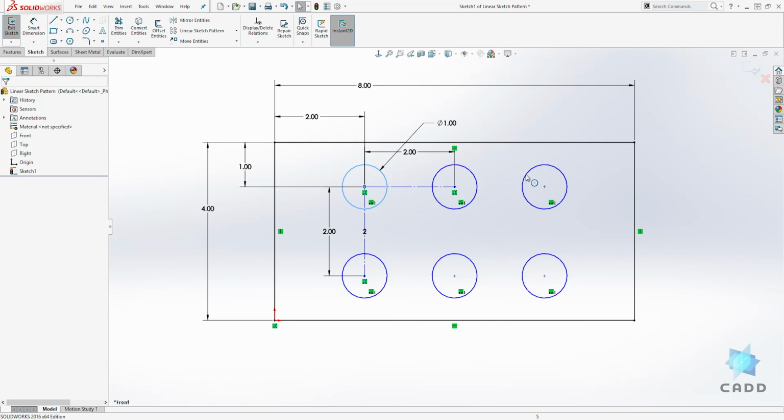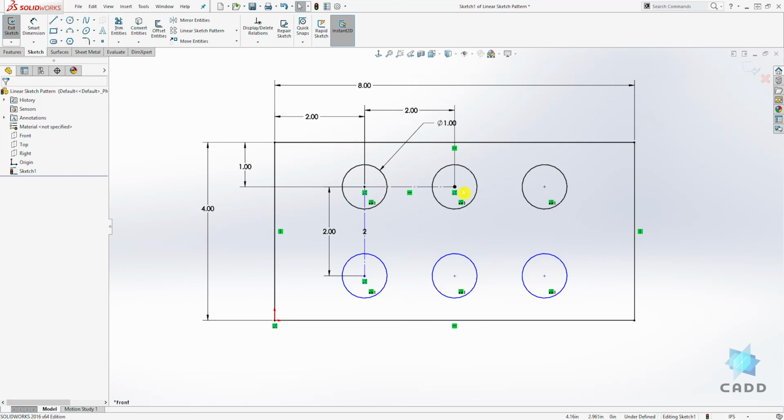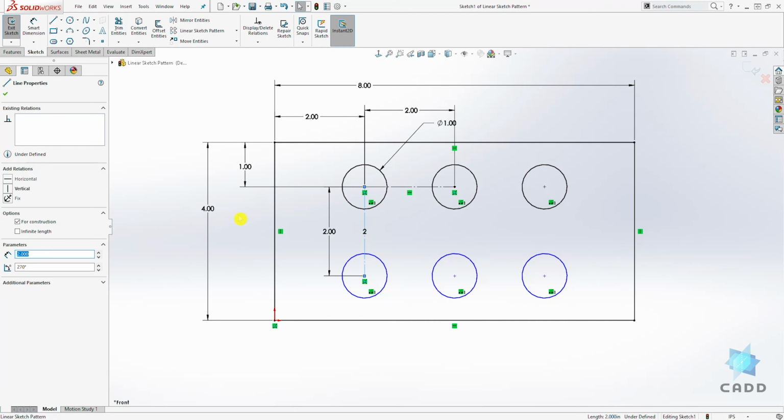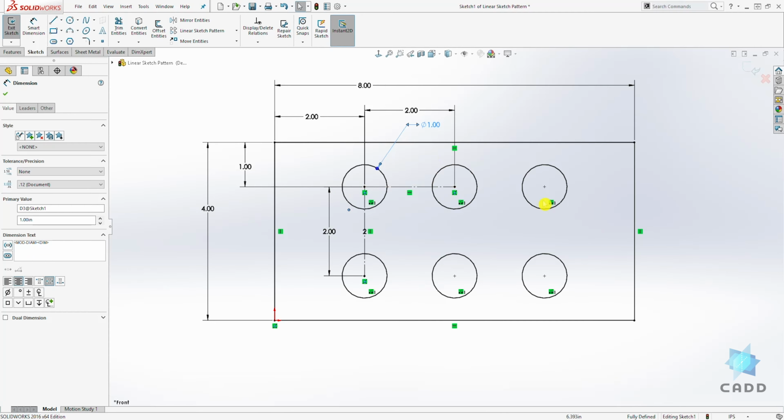So I have my circle going along the x-axis and y-axis, but it's not fully defined. To fully define it, all we have to do is select this line and click horizontal, and it makes it fully defined. Select this line and click vertical to fully define it. And if you don't have this line, you can just add the dimension too, and add the vertical relation between those 2 points to fully define it. And the same thing up here, you can add the dimension too, and you can add the horizontal relation to fully define it. So that's how you create a linear pattern.